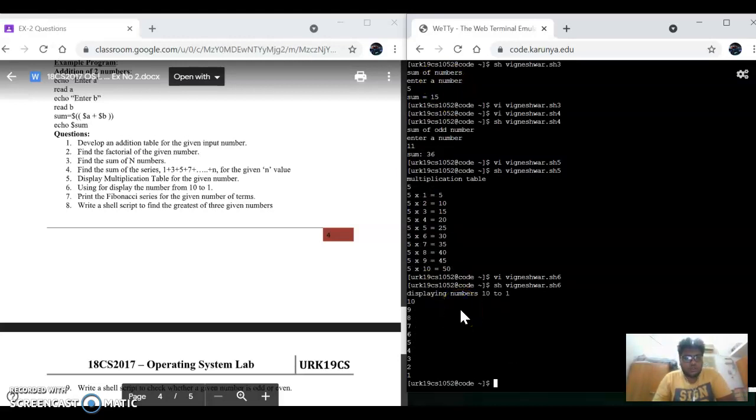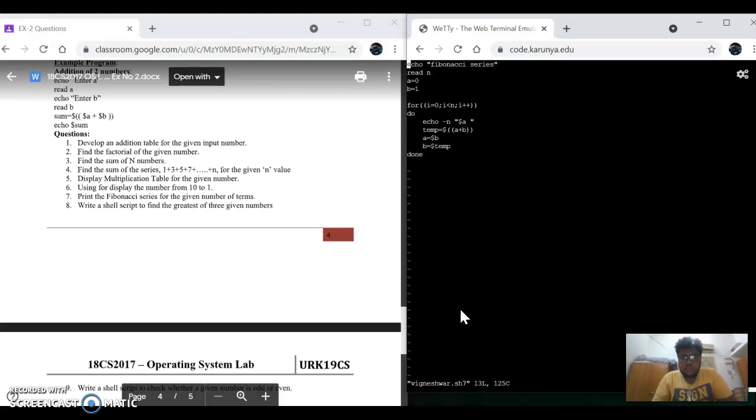And seventh question: print the Fibonacci series for the given number 10. This is the Fibonacci series code, and I assign a is equal to 0 and b is equal to 1, and the for loop i is equal to 0, i is less than n, and i plus plus. So temp variable is equal to a plus b, and I assign a is equal to b and b is equal to temp. So the Fibonacci series will come.